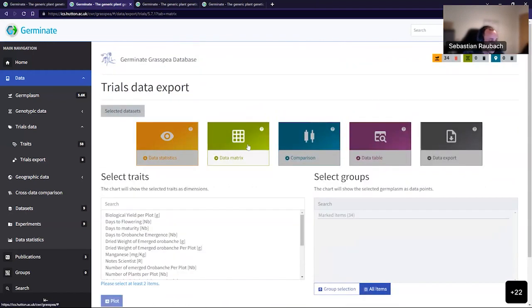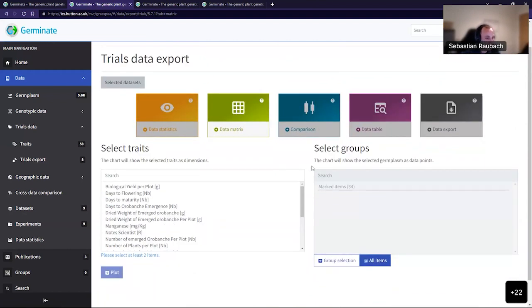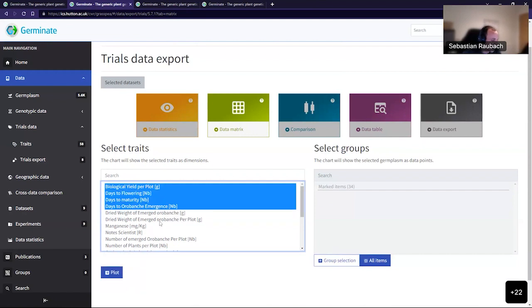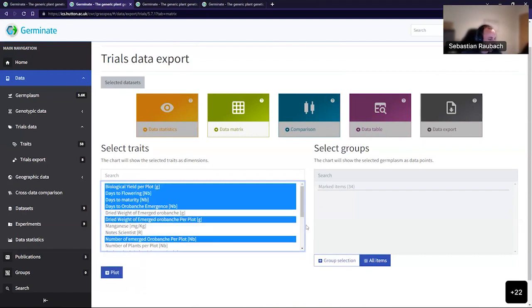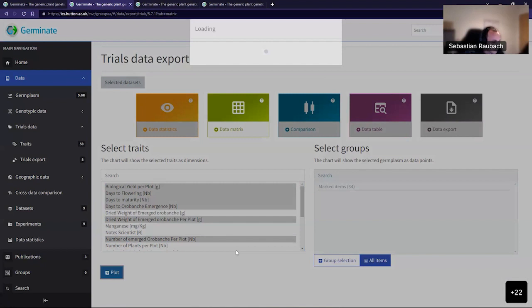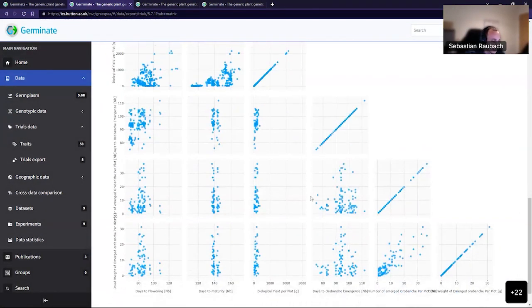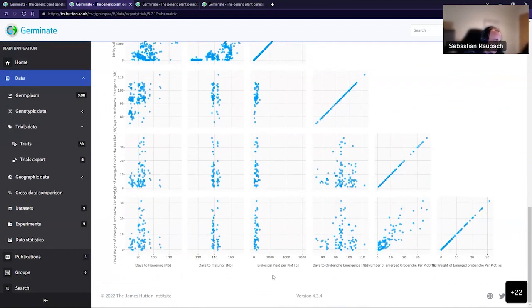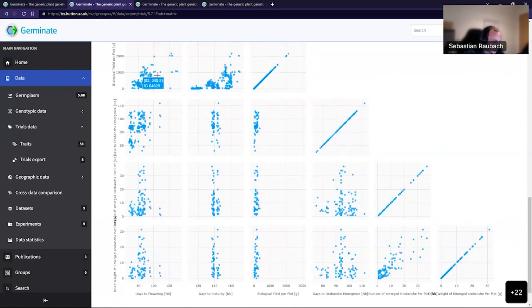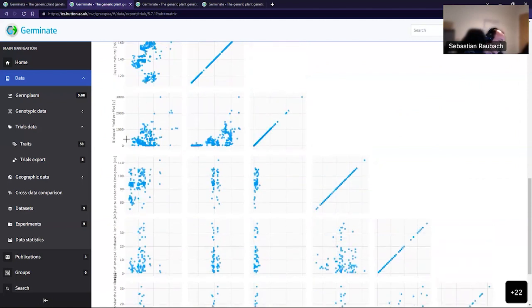If I then switch to the next tab up here, the interface is kind of similar. So again, you select some traits, and let's pick these ones here, and you can hit plot. And what this gives you is a scatter matrix of the different trait combinations. So each of these scatter plots here is a combination of 2 traits. This one up here, for example, shows days to flowering on the x-axis. On the y-axis, it shows biological yield per plot.